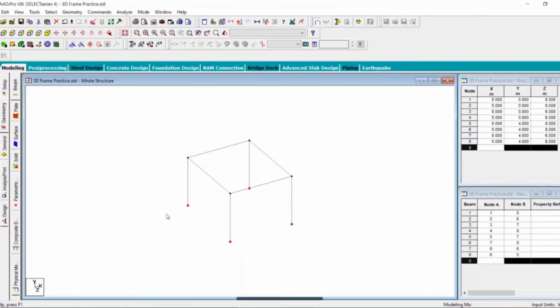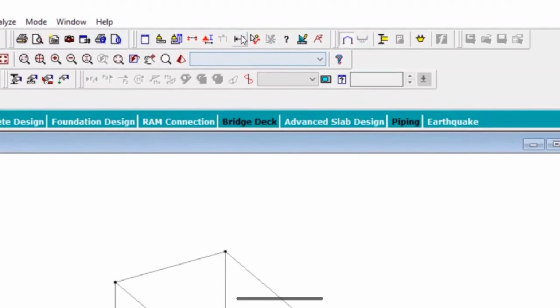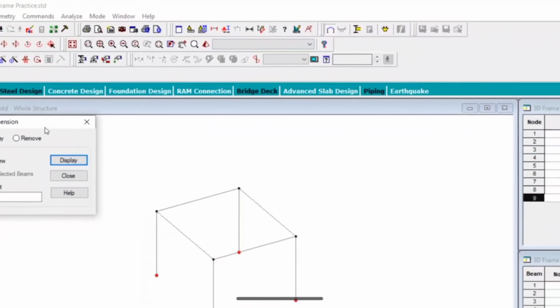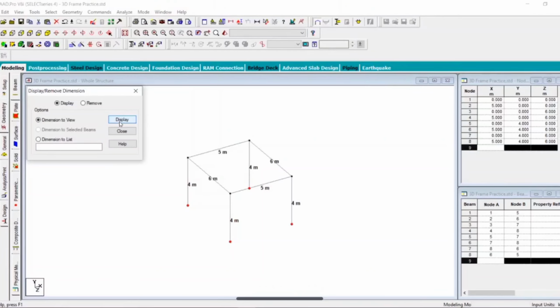If you want to see the dimensions of the beams and the columns, what you have to do? You have to go to this option, dimensions, left click on it, and click on display. You can see that the height is 4 meters, the width is 6 meters, the width in the Z direction, and width in the X direction, that is the length, you can say, is 5 meters. Choose remove and click on remove. After that, click on close.